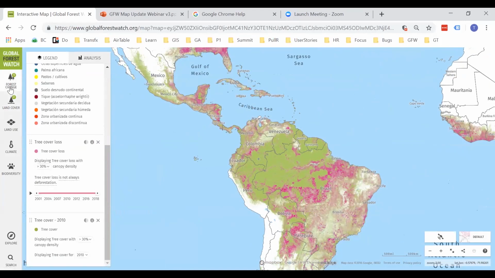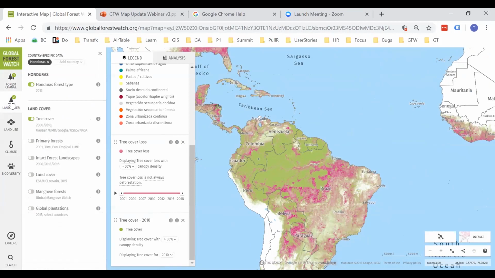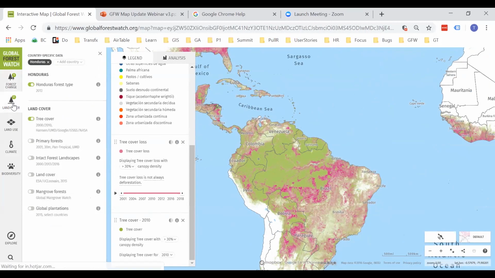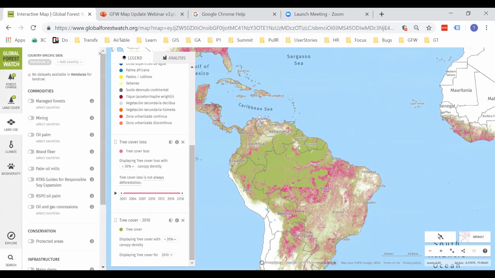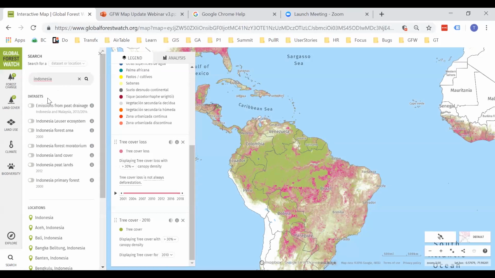And then I can also see, so that's a land cover data set, but you'll notice that if I go back to forest change, Honduras is still selected and there's no data sets available there. So anytime you're interested in country specific data, you can just go through the categories and look around for what's available. You can also, when you search for a country, when I type in Indonesia, data sets specific to Indonesia show up. So that can be a really helpful tool.